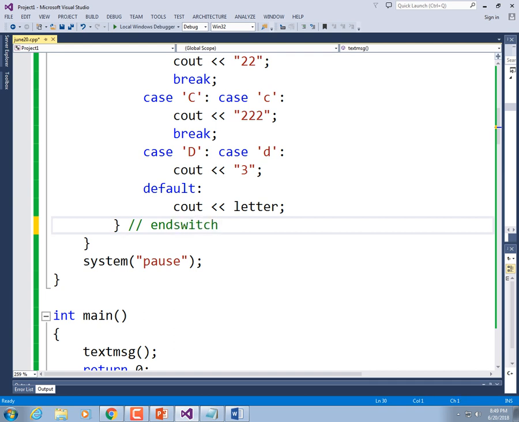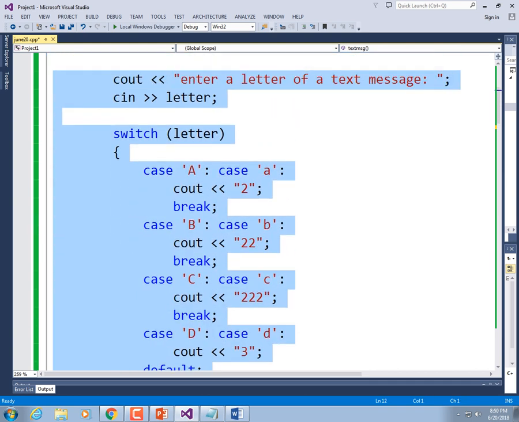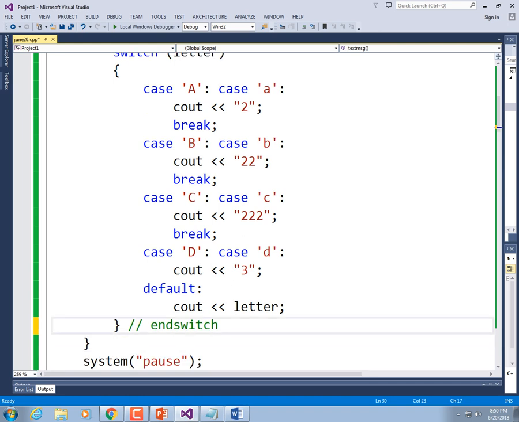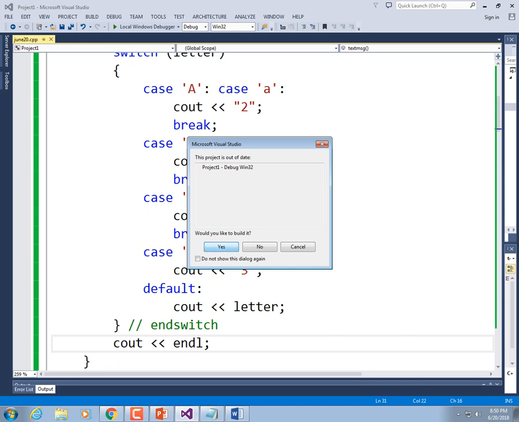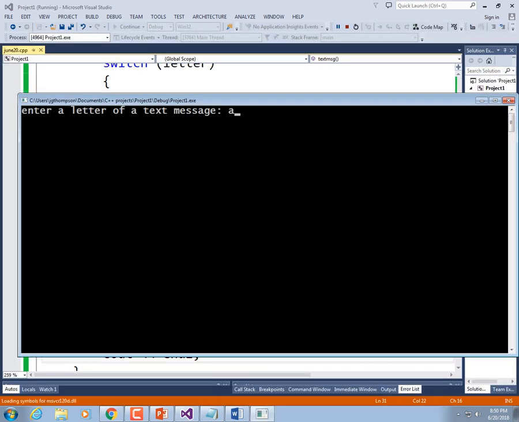I think that if you have a block of code that spans more than one visual page, it's a good idea when you end the block of code to explain what you're ending, whether it's an end if, an end switch, or an end while, something like that. Okay. And now I'm going to just print out an endl so that it looks a little bit better when I run.